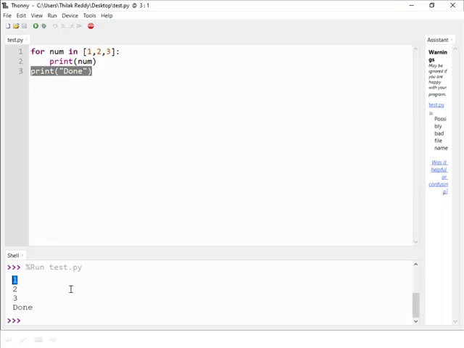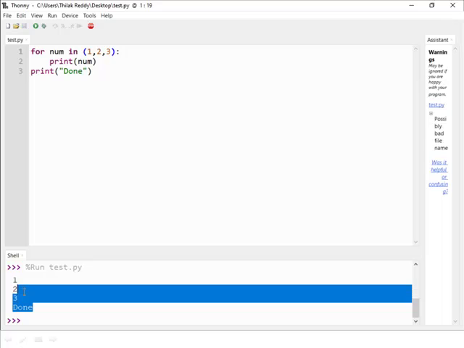So here first iteration value is 1, second iteration value is 2, third iteration value is 3. In the fourth iteration, no more values to fetch, so it exits from this for loop and displays the print statement value, that is done. Okay, so in place of this, we can use a tuple also. If I run this code, this will be the output.